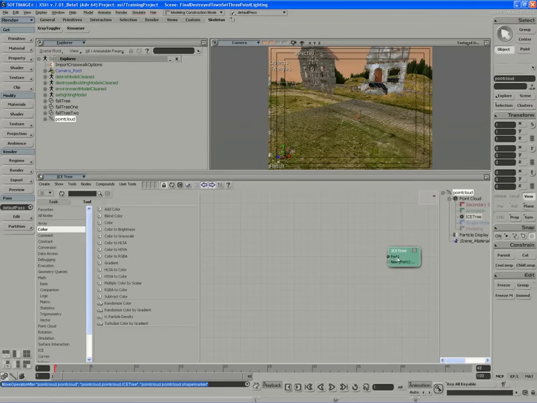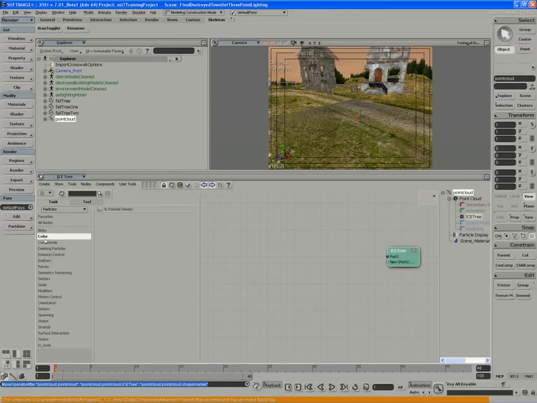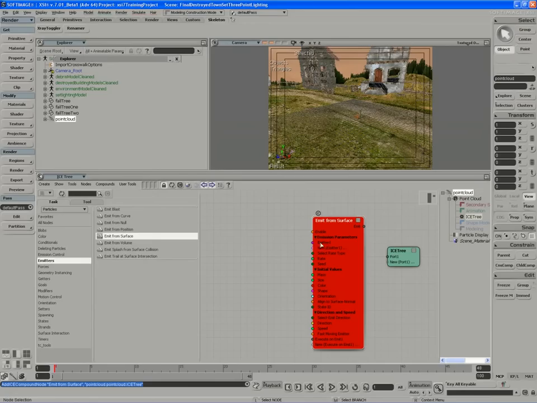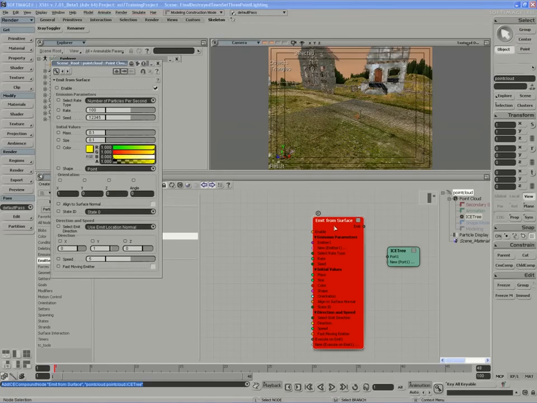So I'll start off by getting an emit node. I need to emit these trees from this surface here. So I'll go into my tasks, drop down into the emitters set of tasks, and I'll emit from surface. So I'll drag the Emit From Surface compound into the scene, which is red right now, and I'm just going to do a few things to the Emit From Surface node so it behaves the way I need for something like trees.